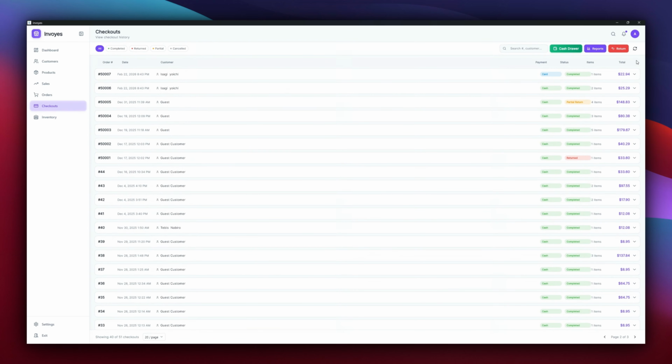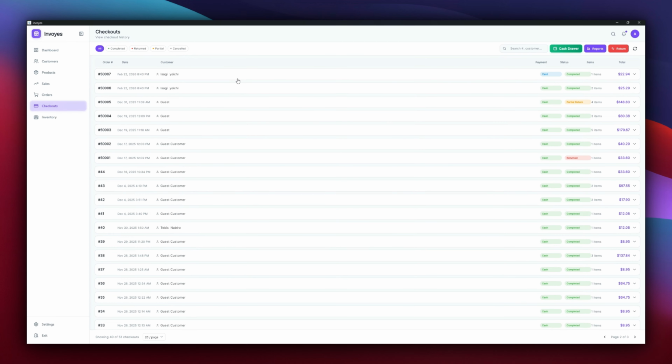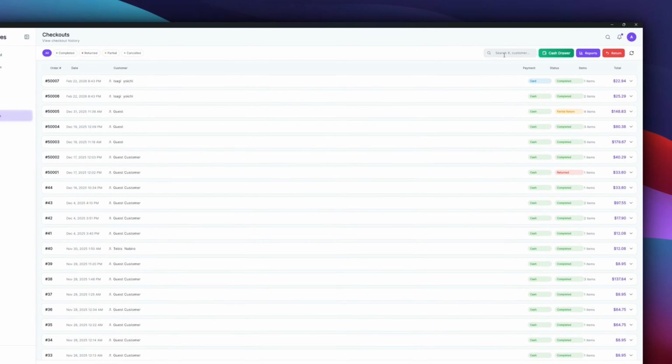Let's talk about checkout now. From the admin sidebar, click on Checkout. This is the checkout history screen. Every sale that was processed through the POS, regardless of which device or which cashier, shows up here. You can search by checkout number or customer name using the search bar at the top.